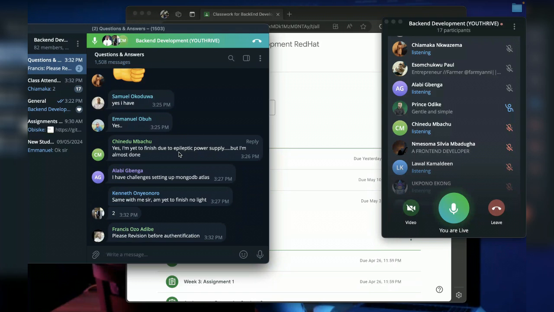Revision. Authentication is also part of revision. You will still do it. Don't worry. It's part of the revision.